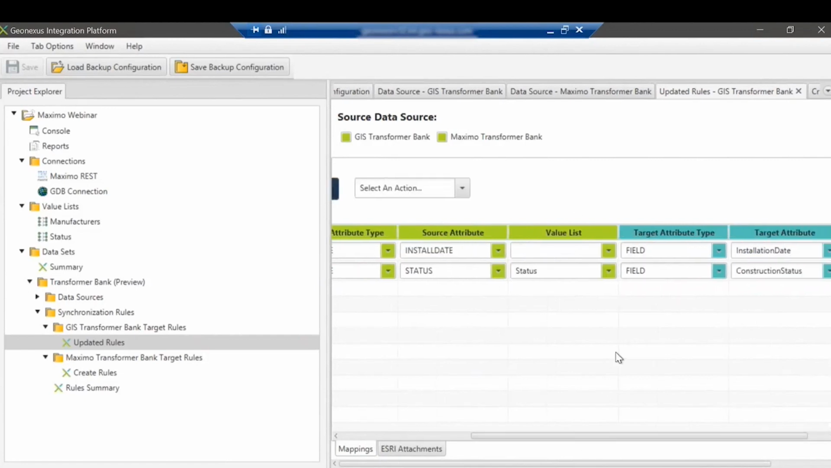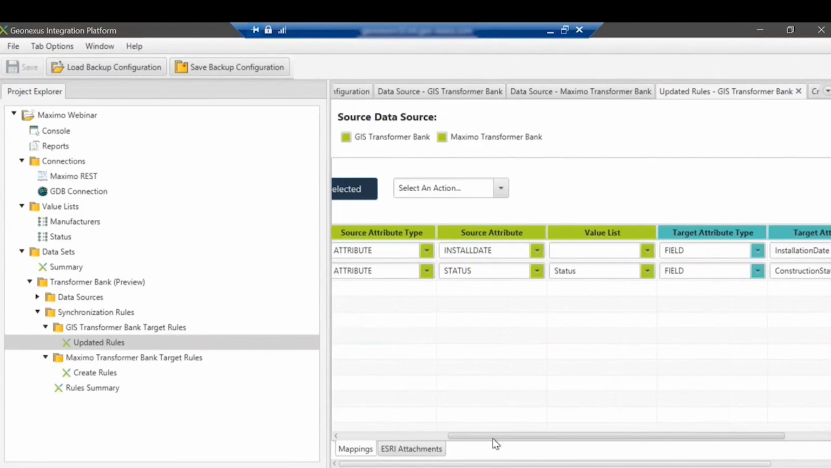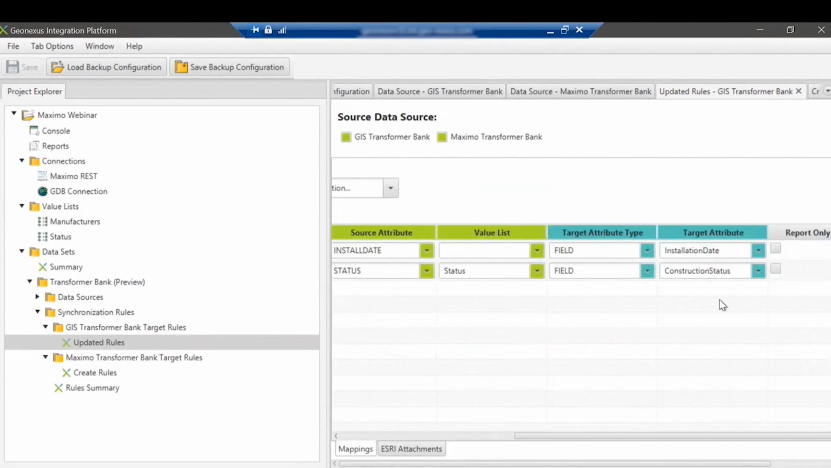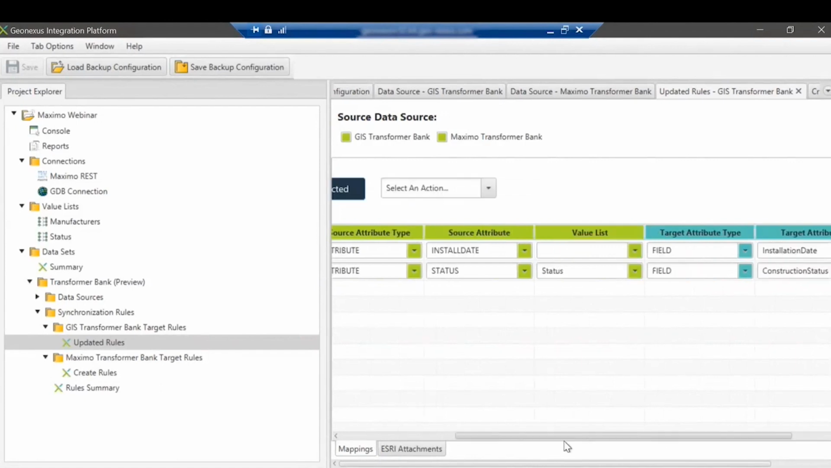Now, earlier I mentioned the value lists and how I'd return to those. This is where they come in. So, for example, here we have status, which is mapping to the GIS construction status field. And in Maximo, most of our Maximo users here ought to be familiar with Maximo statuses, you typically have things like operating and in service and ready or not ready or decommissioned, whatever the status may be.